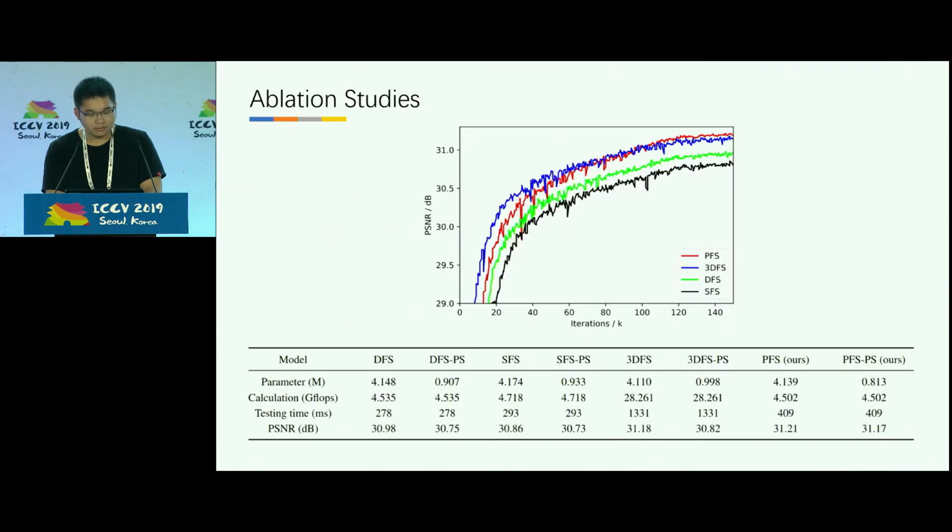We then confirm the validity of the proposed progressive fusion residual block. We first design a base network denoted as PFS. For fairness, we design other networks, DFS, SFS, and 3DFS with similar number of parameters. As you can see, PFS achieves the best performance with a relatively fast speed.